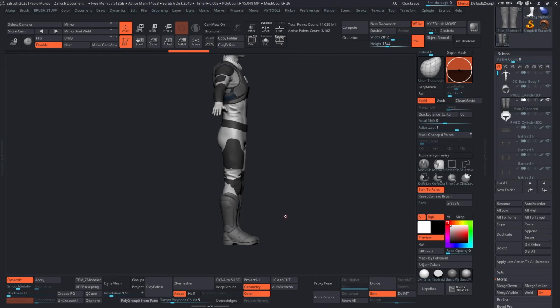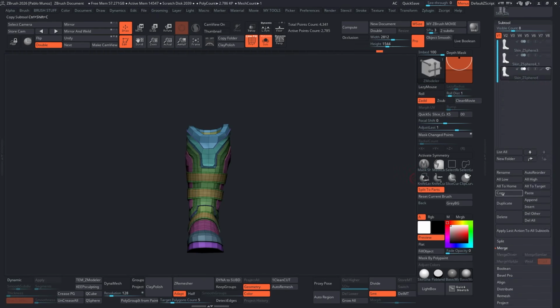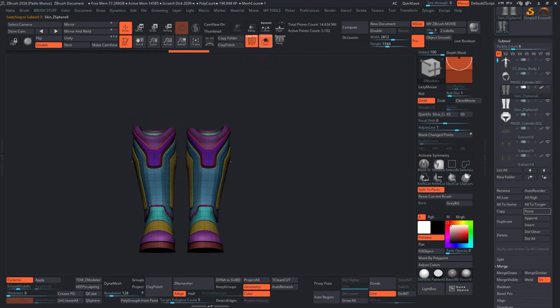But once the boot base mesh is ready, I can copy it back to my working tool, add a few straps, and then mirror it and weld it so that I can have it on both legs. Done. That's it for this stage.